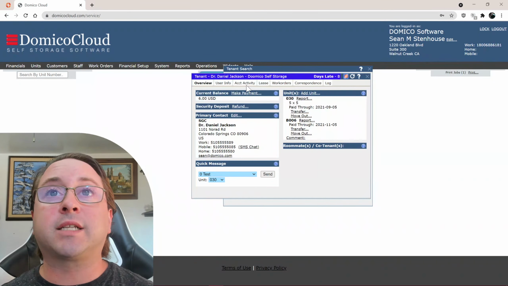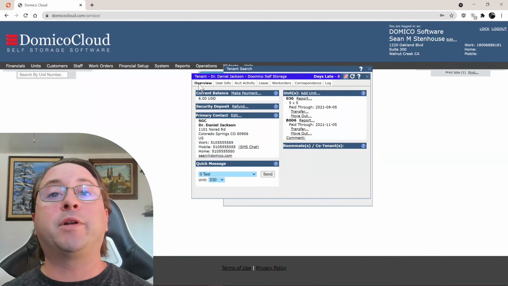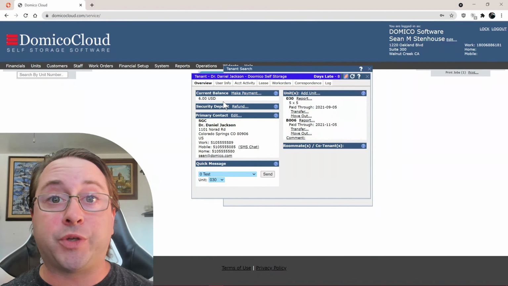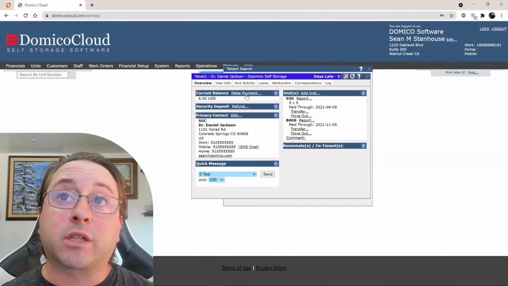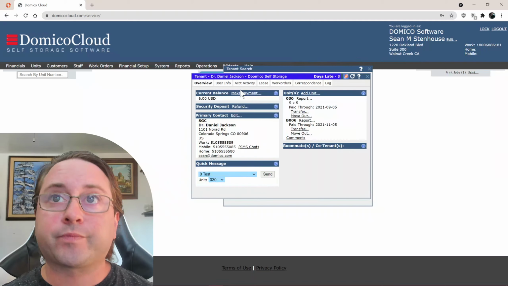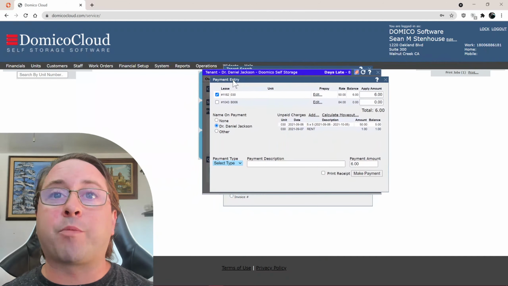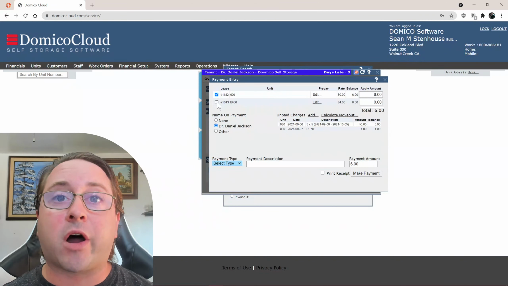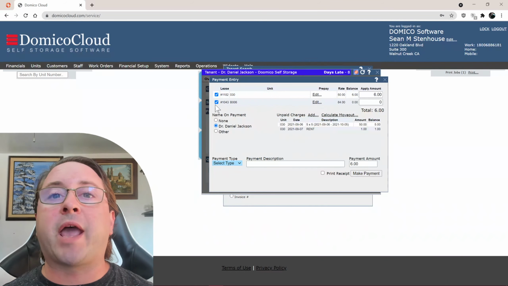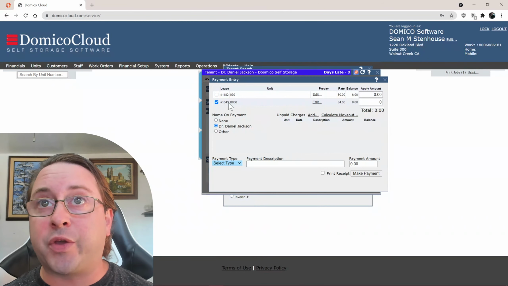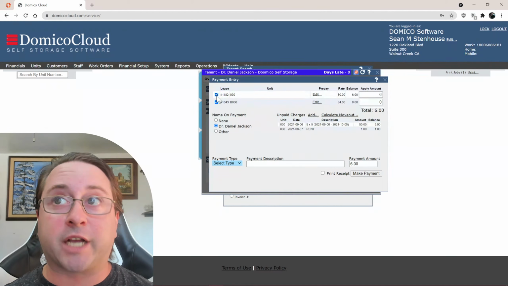I'm going to go back to the main Overview tab, and I'm going to show you how to post a payment to this account. I'll just click the Make Payment button right here. The payment screen opens up. At the top, I can check off different units. If they're paying 1 unit at a time, you'll just check off that unit. If they're paying for both, you leave them both checked off.